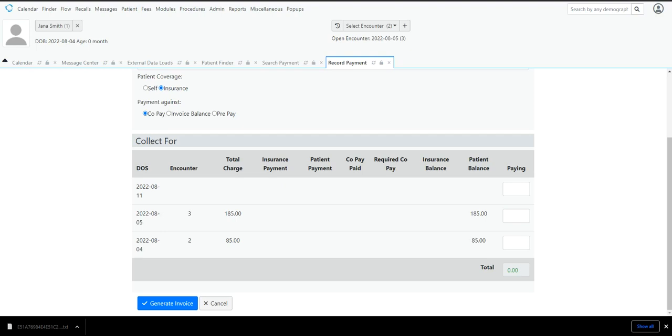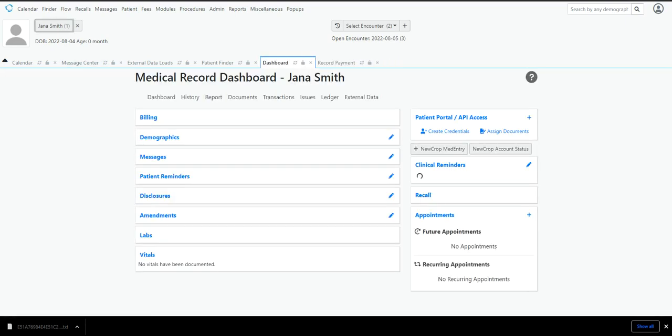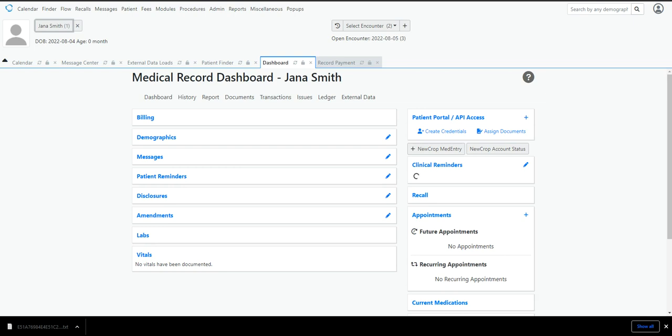Today we're going to look at how to refund a payment to a patient. We've gone through the steps already of charging the patient. Charging the patient requires us to go into the patient's chart and levy fees against the patient.